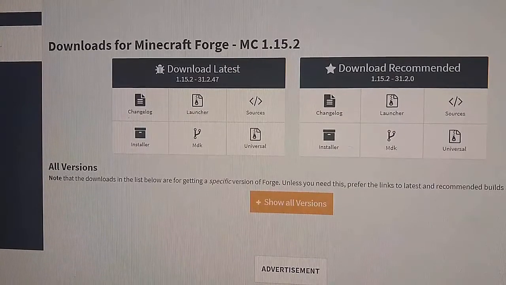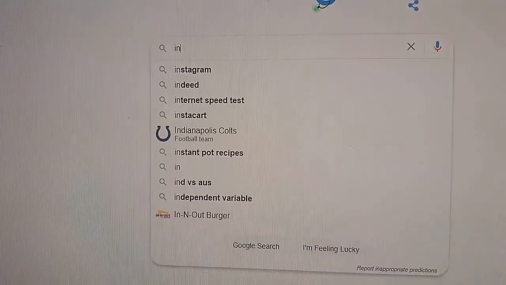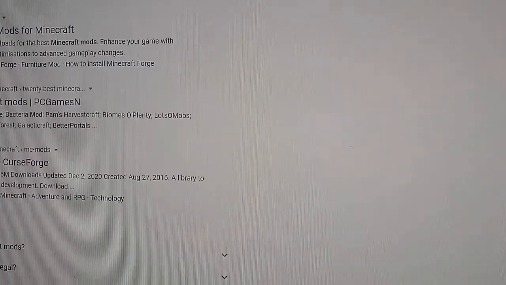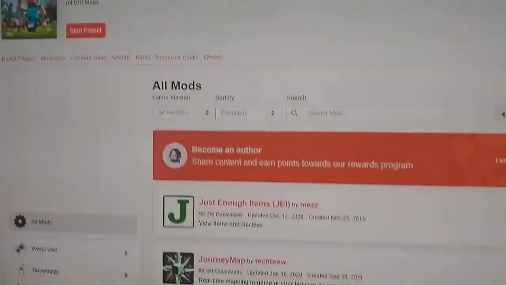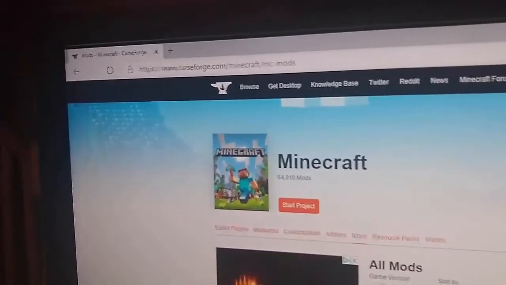We're going to, again, go to Google and just put in Minecraft mods. One of the main websites, I'm sorry, you can see I spelled that incorrectly, so Minecraft mods. One of the websites that comes up is CurseForge. I'm sorry you didn't see that there. So you can see the website, CurseForge, Minecraft mods.